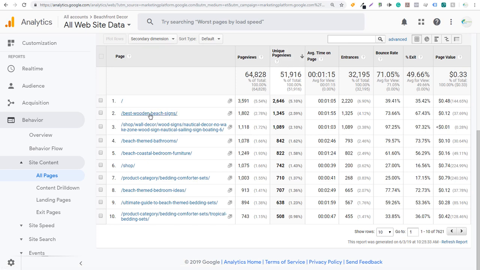So best wooden beach signs. So you can see there's a specific wood sign that people have been looking at the most, beach themed bathrooms, beach coastal bedroom furniture, bedding and comforter sets. So one of the things I can do is, you can see beach themed bedroom ideas here, beach and coastal bedroom furniture, bedding and comforter sets. Maybe what I do is I take everyone who's visited these three pages here. So bedroom furniture, bedding and comforter sets. There's another one right down here.